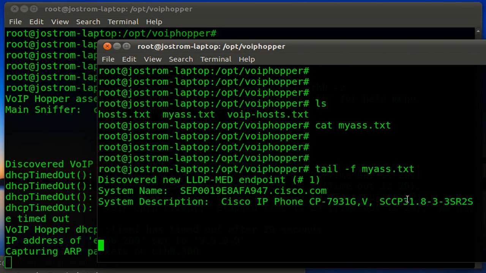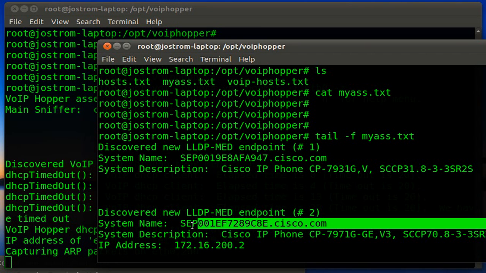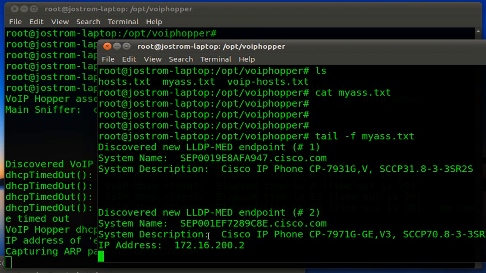The myassessment.txt will log any LLDP-MED devices received through the sniffer. There we go, the second device right there. It's a nice little new feature. We're picking up the IP address, the model of the phone, the software revision, the MAC address, and the device name of the phone. That's a nice little feature, so we might have a need for it in the future at some point.